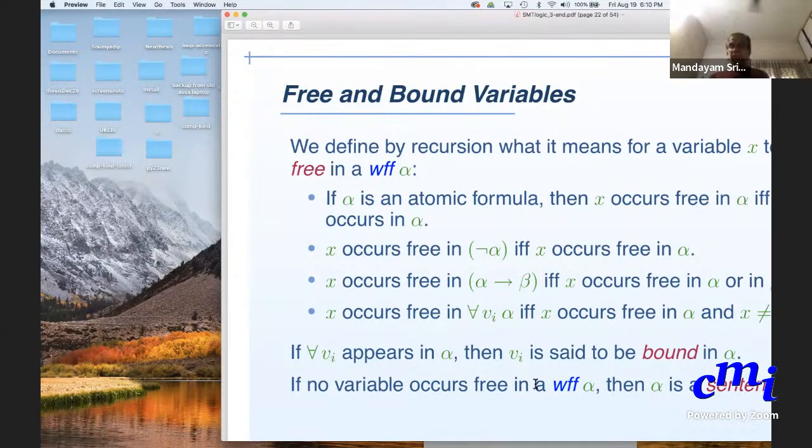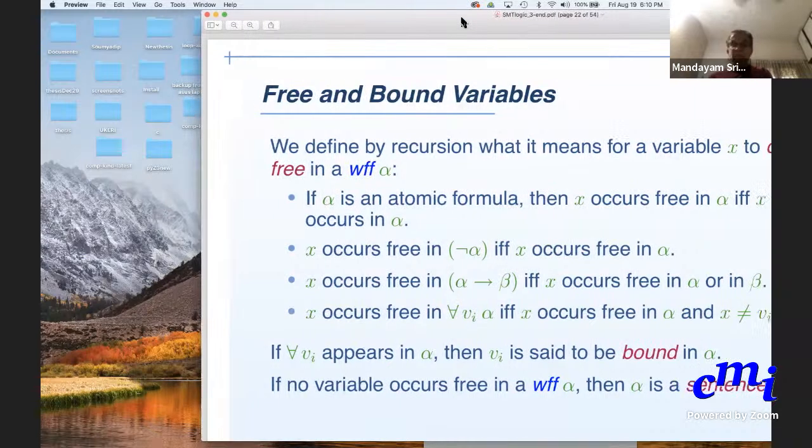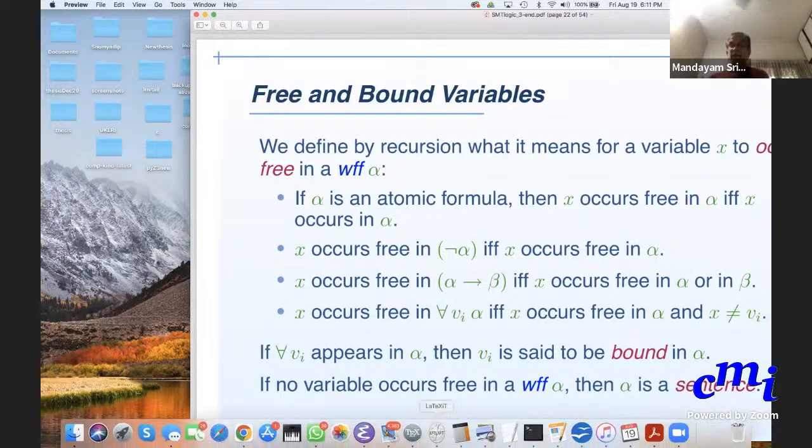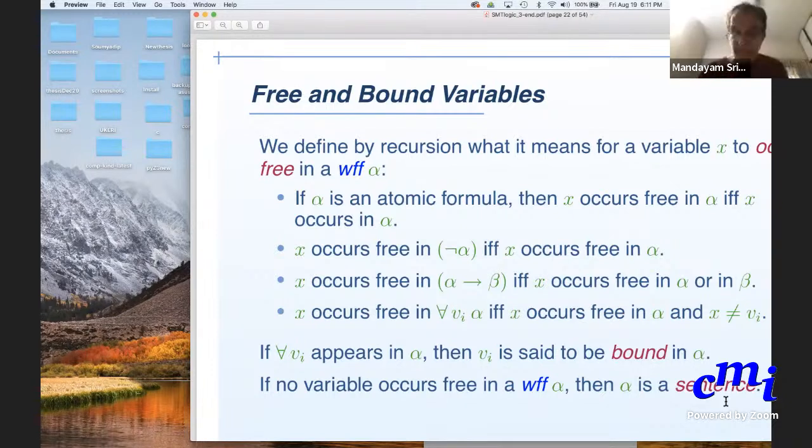If no variable occurs free, that is, every variable in a formula is bound by some quantifier operator that appears in that formula, then such a formula which does not have any free variables, which means that everything is bound, is said to be a sentence. So that's a technical term that is used for a formula.